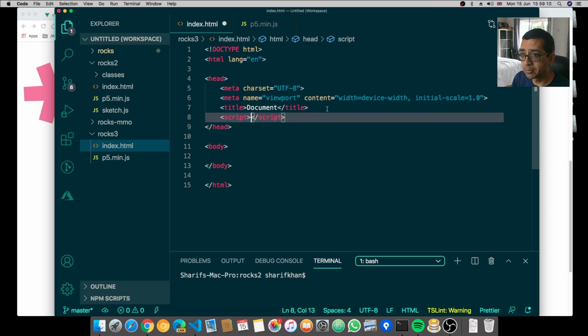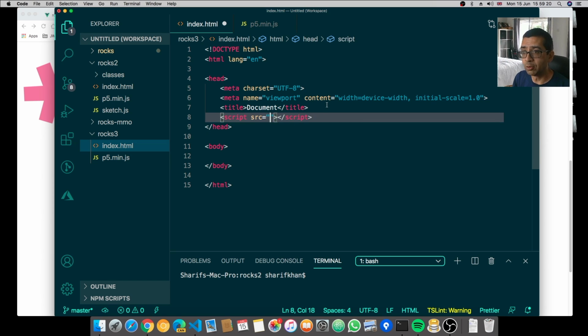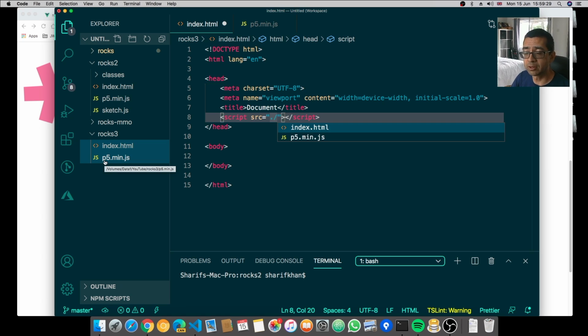So we can do a script. In fact, we could do another snippet here, I think. If I do scr and then colon, script colon src, all we have to do now is type in the path to the file. Now the file is in the same folder as the index file, so for any file in the same folder we just do ./, which means in this folder.